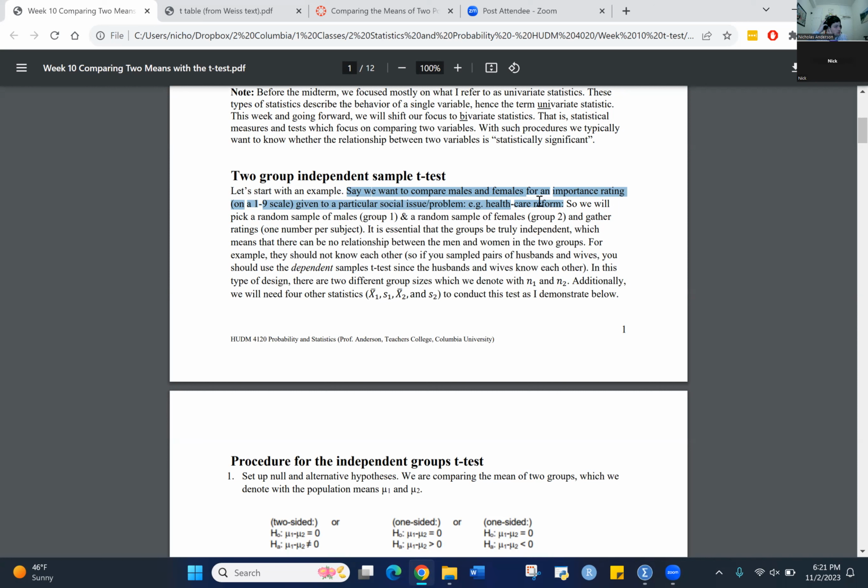Again, we're interested in comparing two variables. How we're going to do this is we're going to pick a random sample of males and a random sample of females, and we're also going to gather their rating perceptions. Now, the groups need to be truly independent. We'll get to the assumptions later, but just to say, the males should not know one another and the women should not know one another.